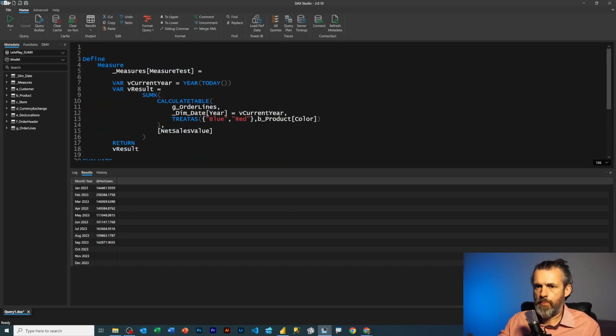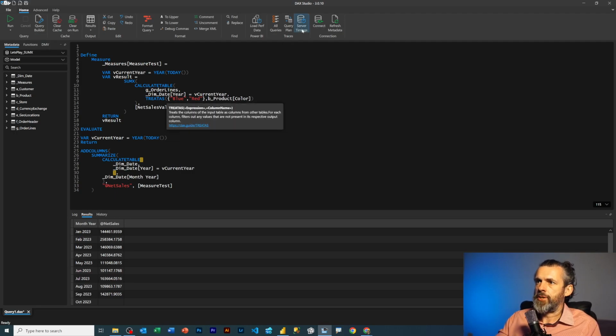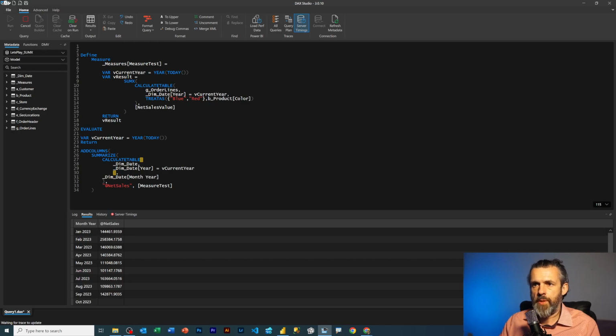So we have our code for treat as, which is returning the products which are blue and red. We're using a treat as function. So what are we doing here? We're testing the server times. We're seeing which one runs faster. This method using treat as, or using the other method where we're just saying one column equals this text value, this string value, or this column equals another string value. So I've turned on server timings.